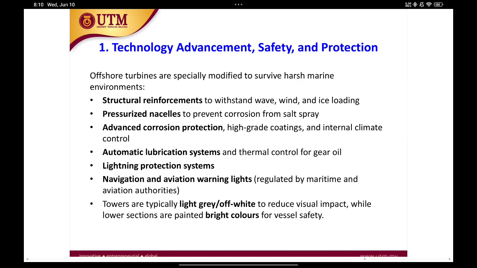Pressurize means that basically you make it a closed compact system. Okay, the nacelle is the housing of the wind turbine. Basically you pressurize it. Okay, and then you have advanced corrosion protection, high grade coating, internal climate control, an automatic lubricant system, and thermal control for gear oil. This one, because it is at the sea, is harder to maintain lah. That's why you have an automated lubricant system. And you have a lightning protection system.